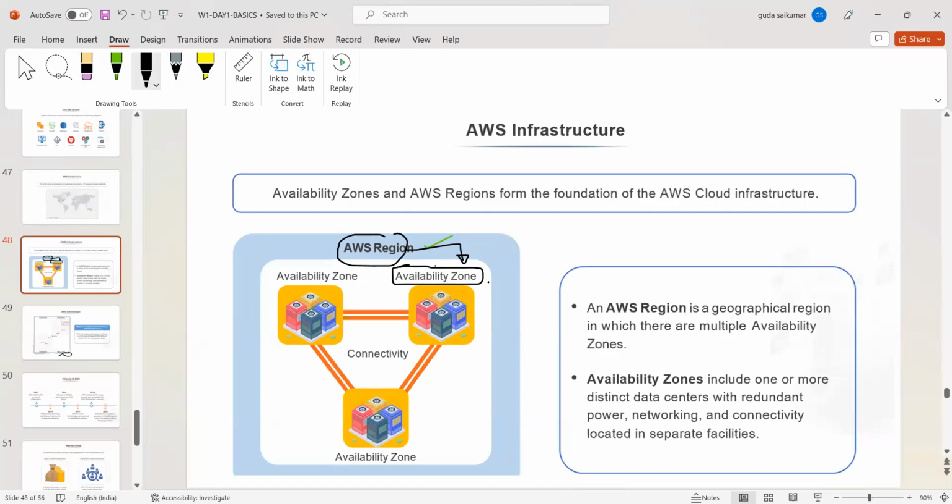Okay, inside the region, where are the availability zones? So, what are the availability zones? Here, if you see Mumbai, or if you remember, in Hyderabad we have 3 availability zones. Right? Let's say this is the Hyderabad region.